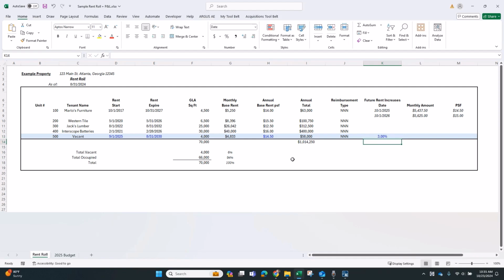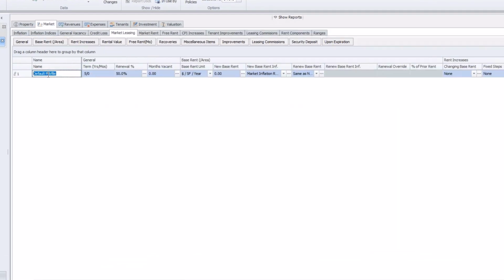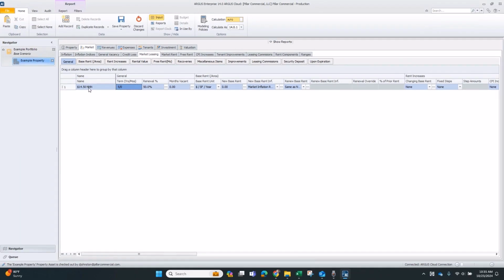So let's input this data into Argus by creating a market leasing profile. And we'll name this profile $14.50 triple net. That clearly describes what the base is and what the lease structure is. So it's really easy for us to identify exactly what this market leasing profile is.